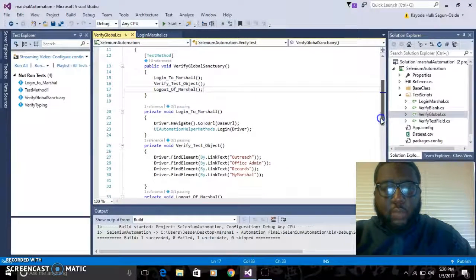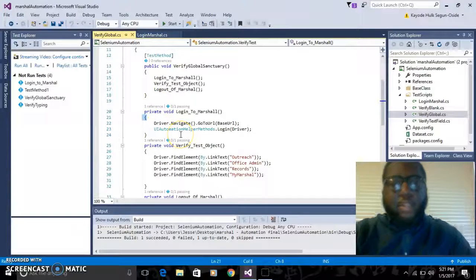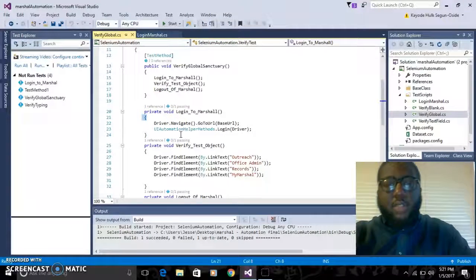Now we get into the first method, log into Marshall, right? And we have the brackets here, or braces, I think. Yeah, these are called braces. Braces here to signify this is all contained as a method. And then in here we have some code. So let's analyze the code. Let's look at it and see what's actually going on here.